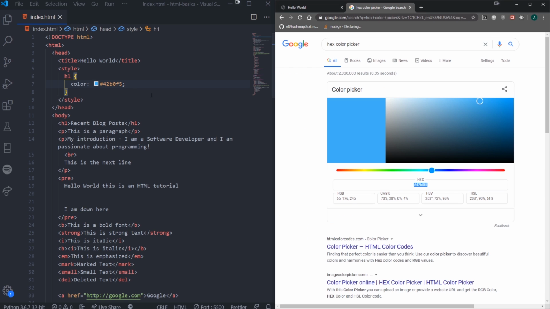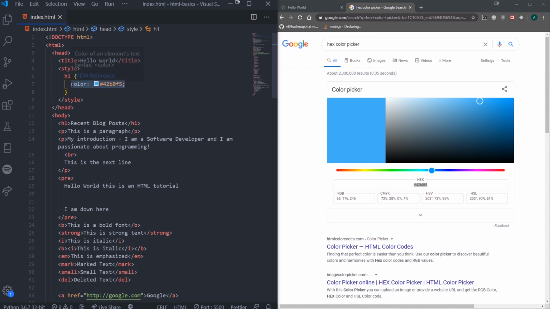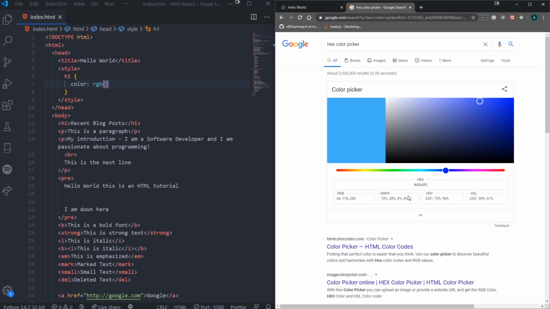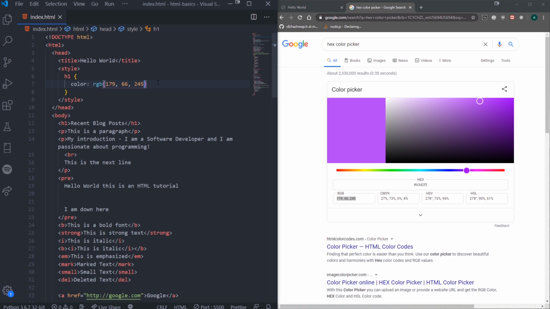You can also use RGB. So RGB stands for red, green, and blue. So we can just type RGB, or color, sorry, RGB. And let me go ahead and just copy a different color now. So let's try a bit of a purple color. And we'll pass this in over here.